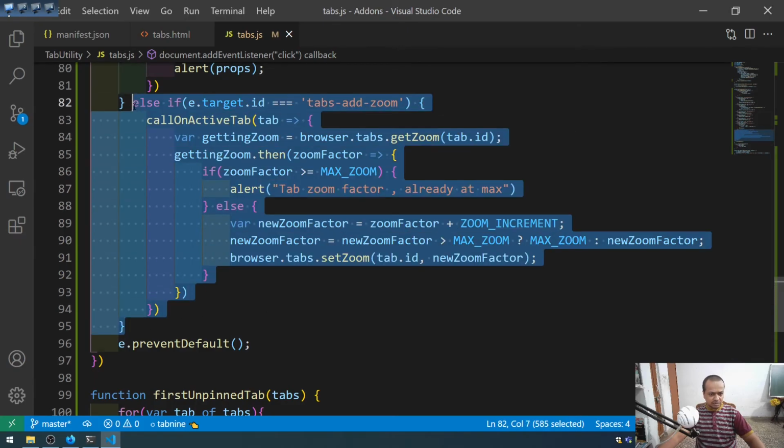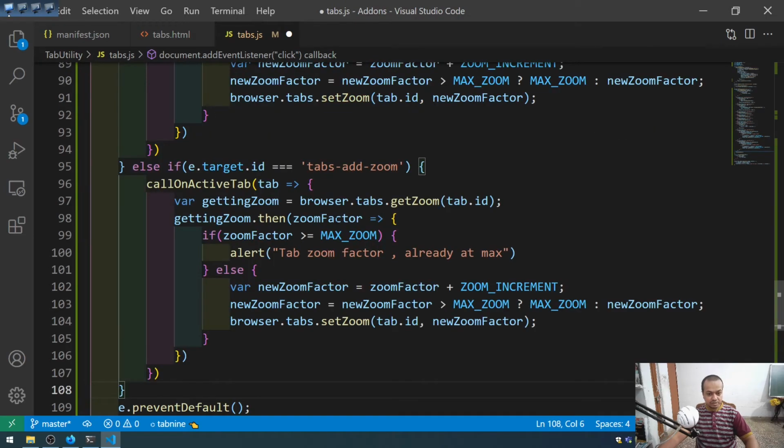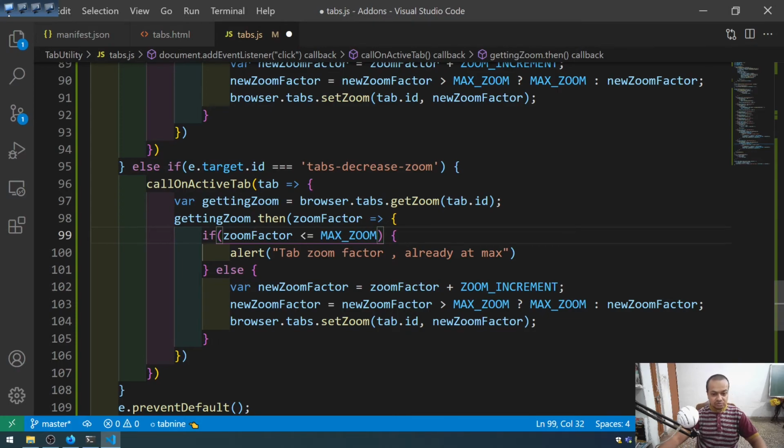Add zoom is there, and let's save. It will be decrease zoom colon active, and all these things will be there. Zoom id is there, getting zoom, and here the changes will be there. It is less than or equal to min zoom. Tab zoom factor already at min. Okay, new zoom factor is zoom factor minus zoom increment, and if new zoom factor is less than min zoom, then it is min zoom or new zoom factor. Okay, browser.set zoom is again zoom factor, and this is same.